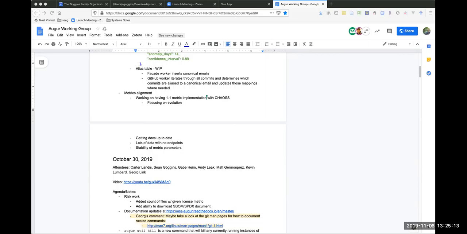And with a new template that we have for chaos, it should not be too much work to write two sentences about what the metric is, one sentence about why you would want to look at it, and then talk in three sentences about filters or implementation details.